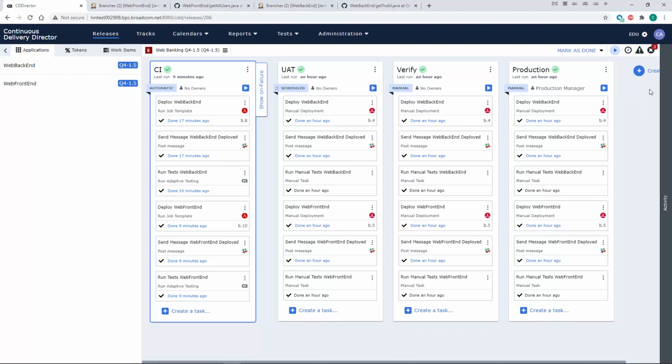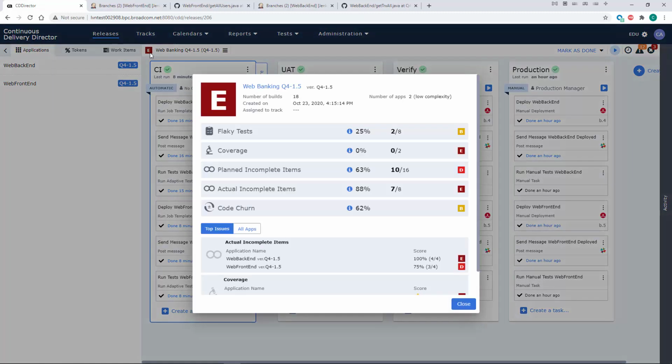In addition, to get a snapshot of the readiness of the release, a release score displays next to the release name. The release score is represented as a scale of A through E, with A being the highest score and E being the lowest score. And if we click the release score, we can see the individual metrics that are used to determine the overall score of all the applications combined.